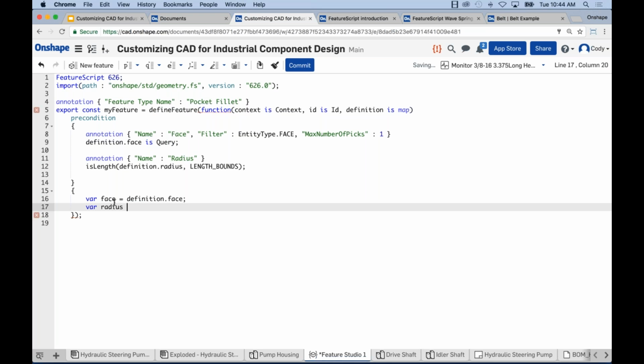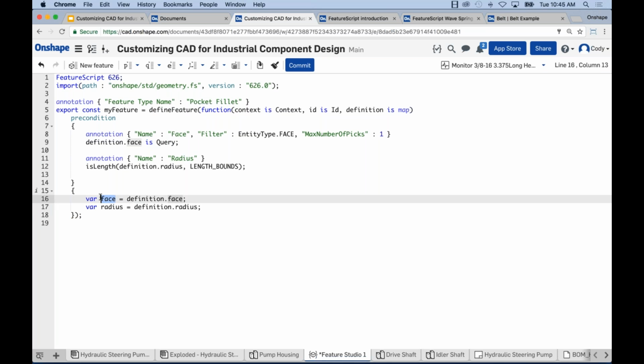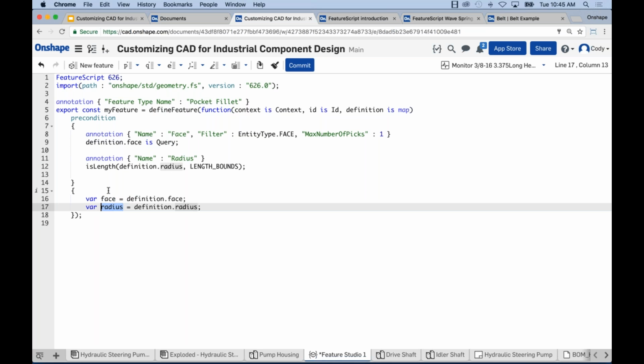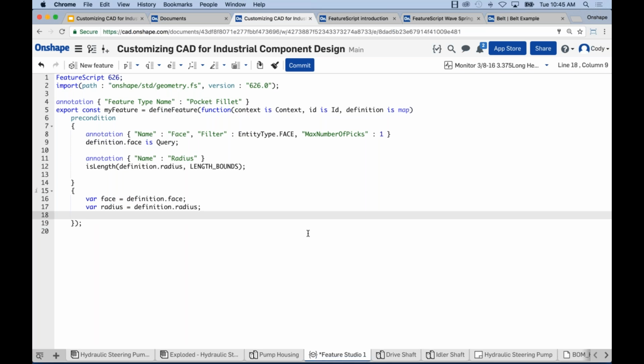But I'm just going to create a few variables and assign them, right? So now anytime I use face, I'm referring to the face the user clicked on. And now anytime I use radius, I'm referring to the radius value the user punched in. So I've just defined those two variables. Now what I want to do, remember their goal here is to grab all those concave connected faces. So I'm going to create a new variable called faces, plural, and this is going to be all those faces that are concave and connected to whatever our user clicks on.